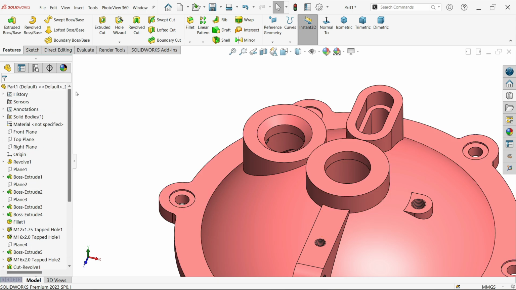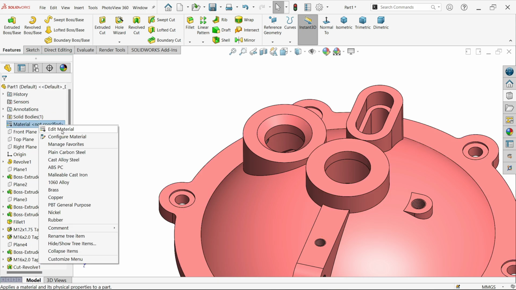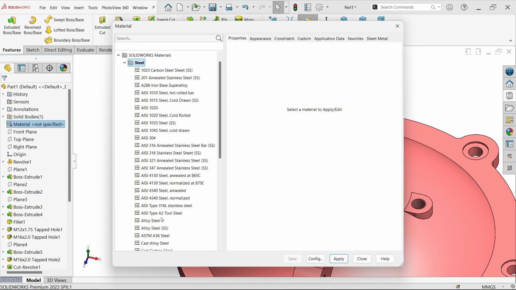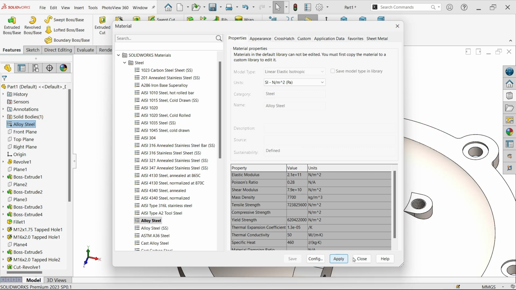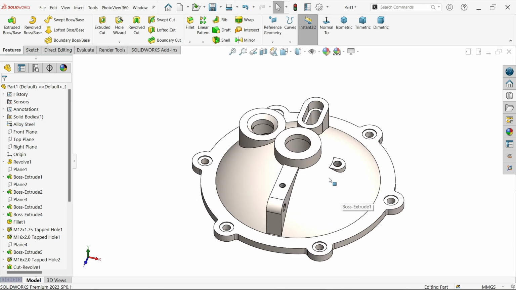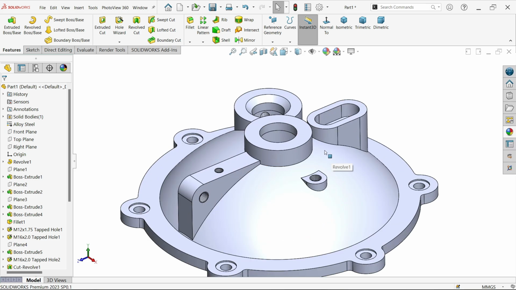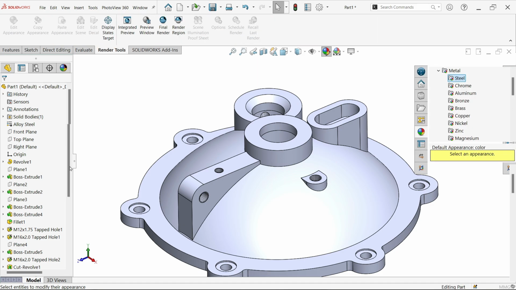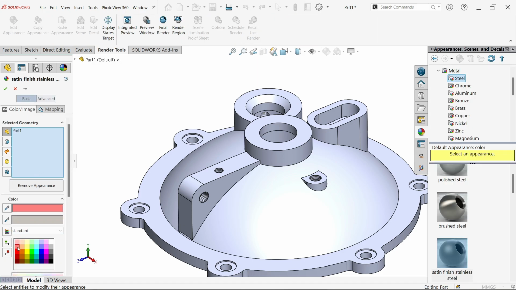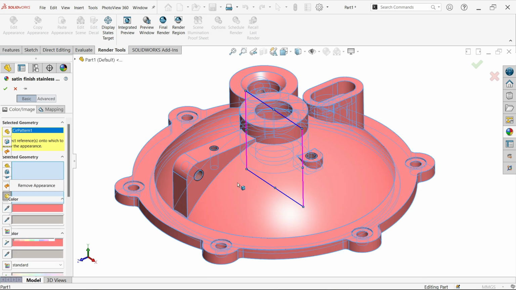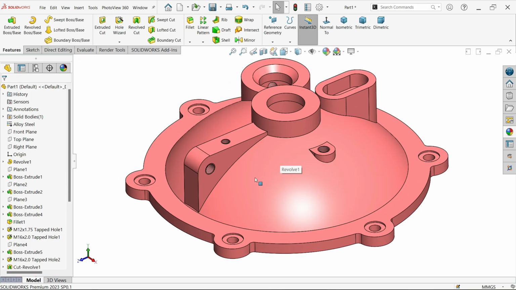And material you can apply from here. Alloy steel, let's say edit material, alloy steel, apply, close. Look, the appearance changed. I want to drag and drop this appearance to body, color, the previous one. Now select body, select this body and color this red. Okay. We are done.